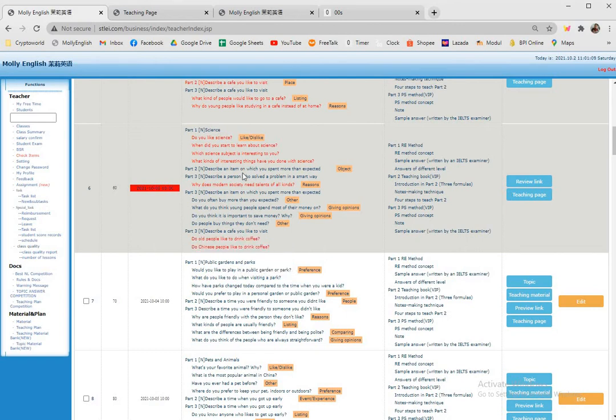Our topic for today is supposed to be an item on which you spent more than expected. And also the same in part three: describe an item on which you spent more than expected. Since it's still colored black, it means that we have not talked about them yet, right? We're clear on that, right?